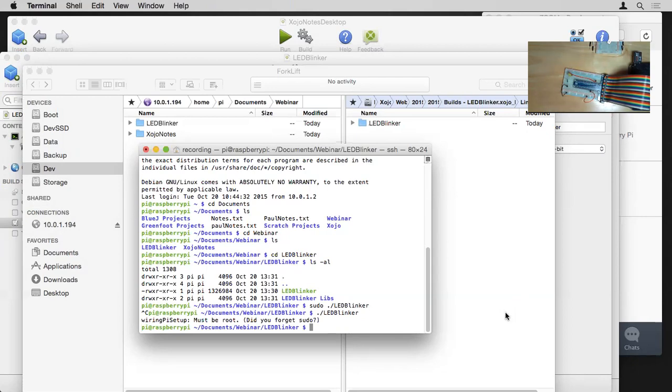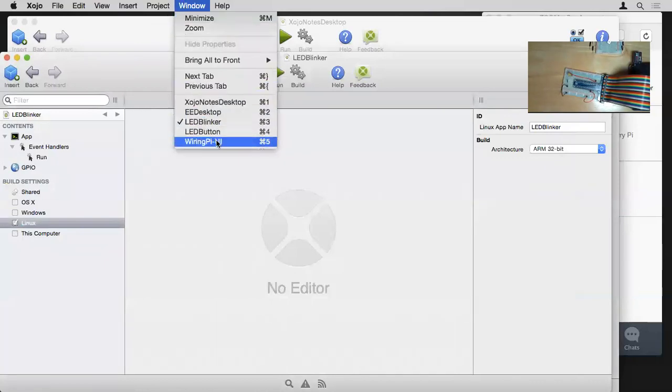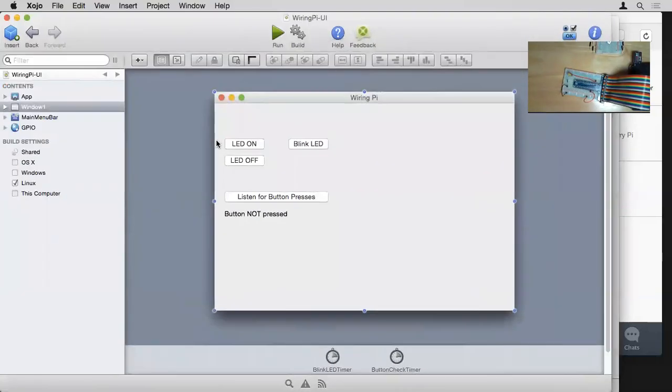Jim is asking, I assume you could build a desktop app too, with an LED on button to turn the LED on and an LED off button to turn the LED off. Well, Jim, as a matter of fact, yes, you can. And we have such an app right here, also included with Xojo. And no, Jim was not paid to ask that question at exactly that moment.